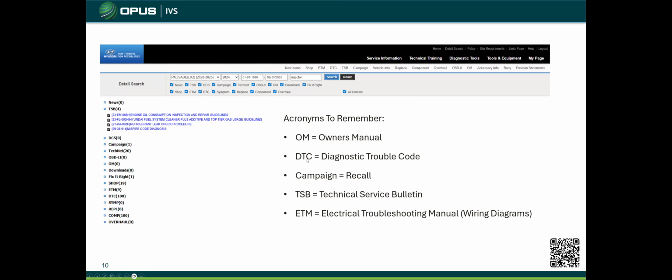OM again is owner's manual. DTC, diagnostic trouble code. Campaign is like a recall. So this is a service action again that has to be carried out at a dealer. TSB is a technical service bulletin, or just known issues that the manufacturer has published. And then your ETM is electrical troubleshooting manual, so your wiring diagrams.